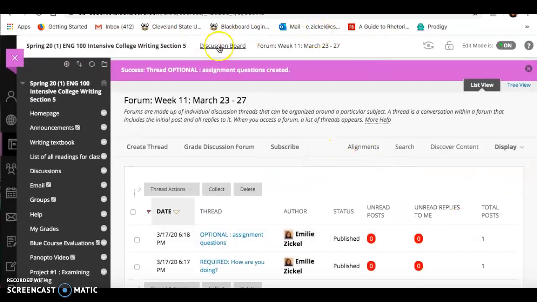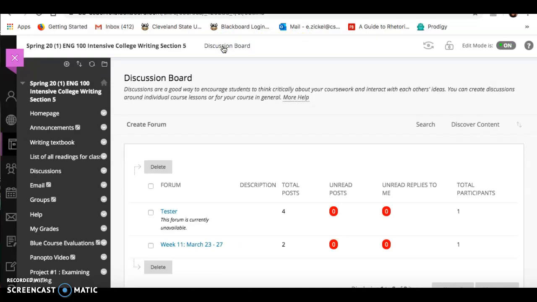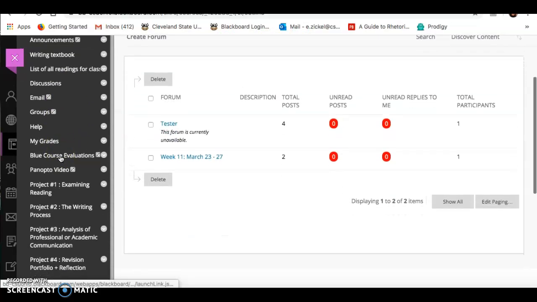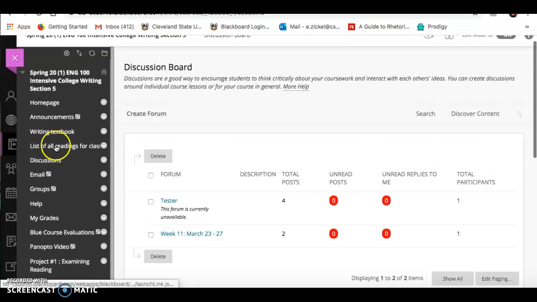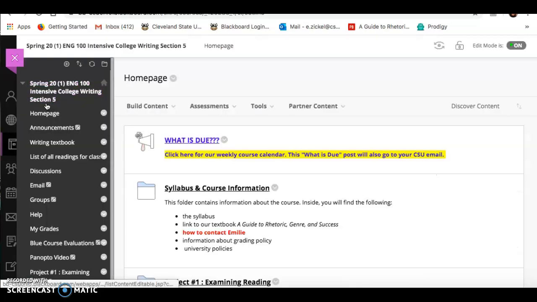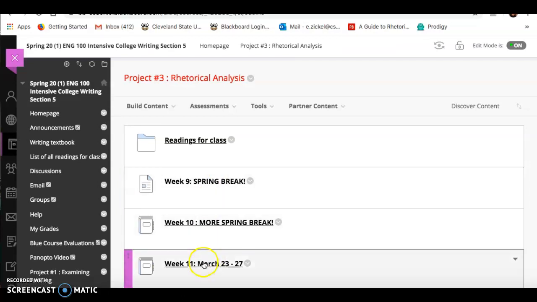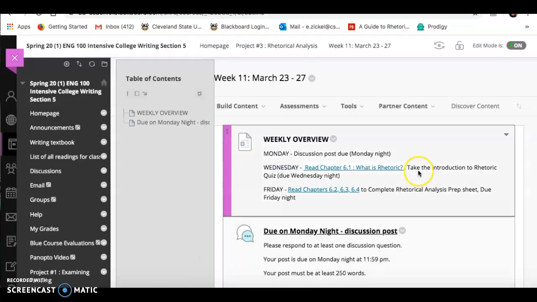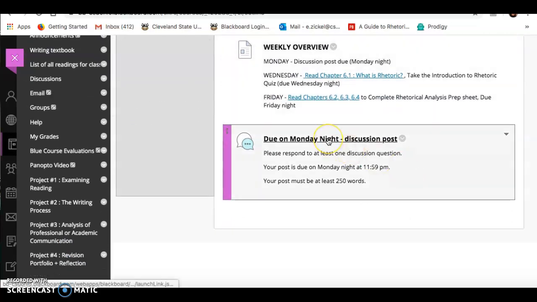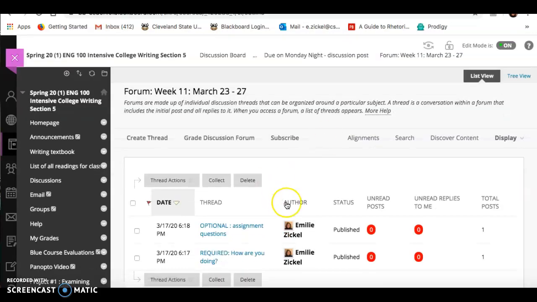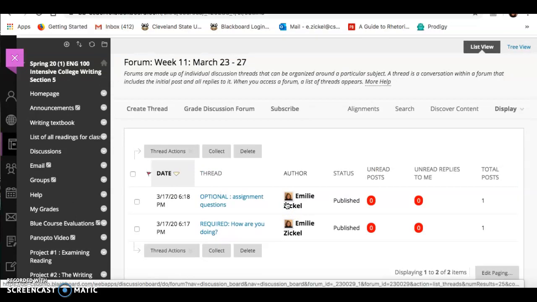Very open-ended. It's optional. But now my students have several ways to engage in discussion for Monday night. To get back to my week 11 page, I can't just click discussion board. That's just going to take me to my discussion forum. So I could, if I don't have quick links, go back to my home page, click in my current unit, click in my current week, and then I'll see it. I see my discussion post there.